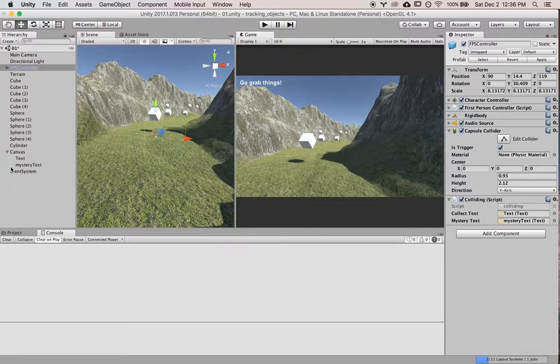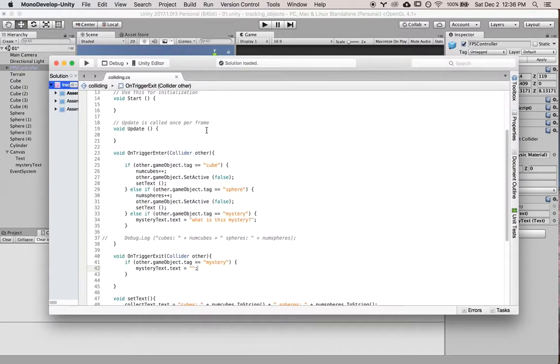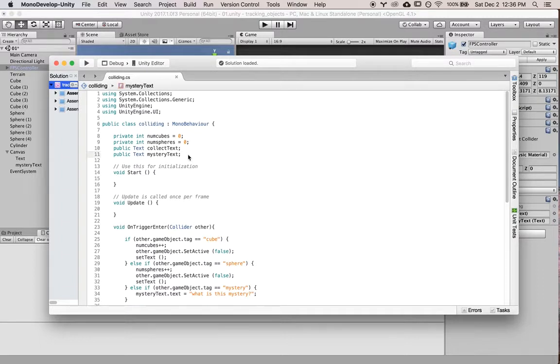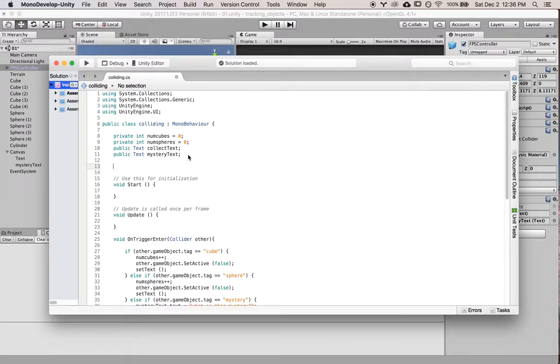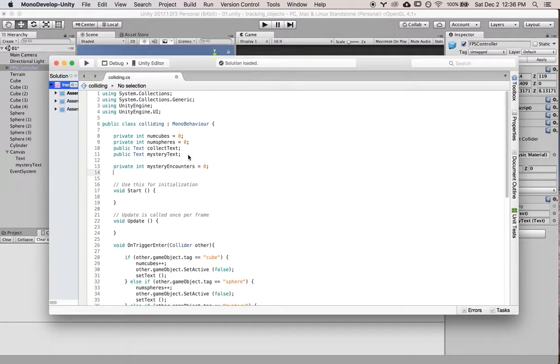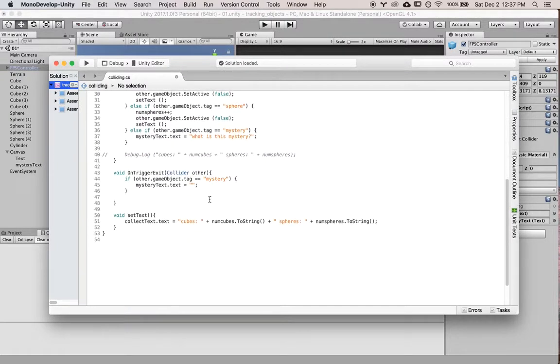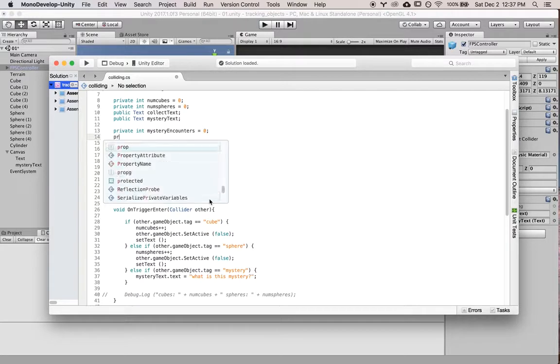So that's pretty good. We want to add a little bit of fun to it though, in that different messages can show up every time you touch the cylinder. So let's start off by keeping track of how many times we've hit the mystery object. And we're going to create an int to store that. Mystery encounters. We start at 0. And then we're also going to create an array of strings to display. So instead of hard coding it, down here we're going to create an array that will loop through every time we hit it.